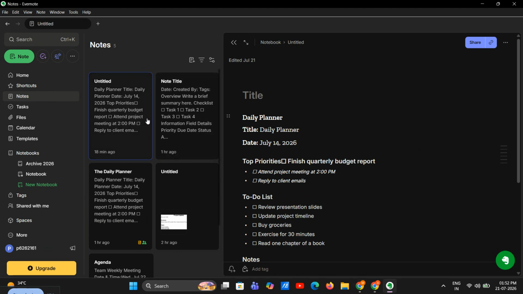The first thing you want to do is download and open the Evernote desktop app on your computer if you don't already have it installed. Once the app is open, sign into the Evernote account that contains the notes or notebooks you want to export. Using the desktop app is important because it gives you the export options you won't always get on the web version. After you're signed in, look at the left-hand sidebar and click on Notebooks.